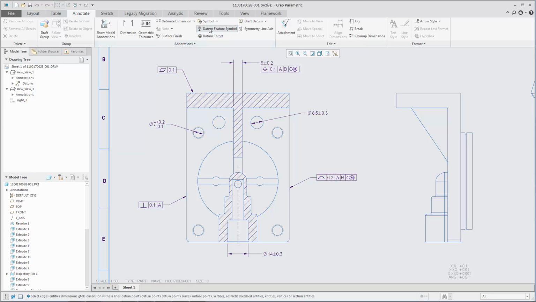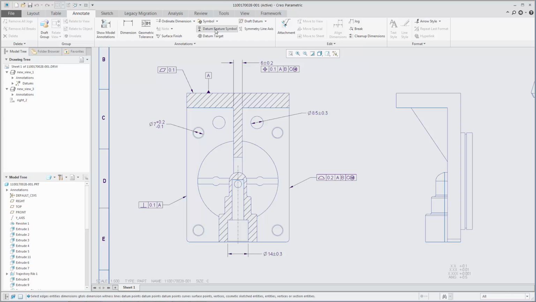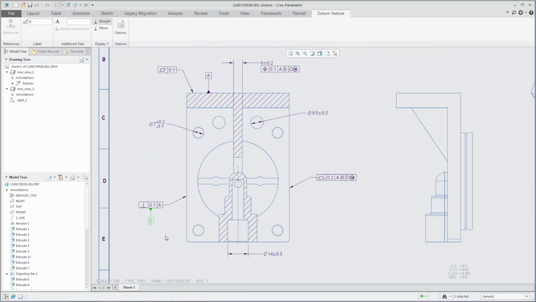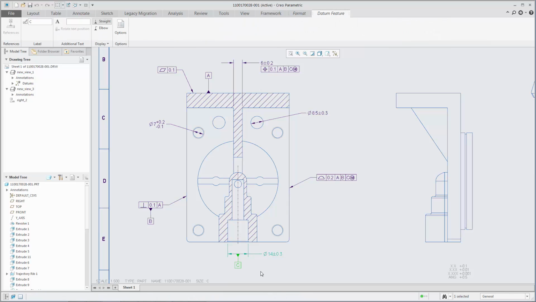Workflows for creating and editing datum feature symbols are more intuitive. When you create a datum feature symbol, you can immediately see it in a preview attached to the pointer. You can drag this preview to select the placement location. There are multiple standards-based placement options which conform to the latest GD&T standards.